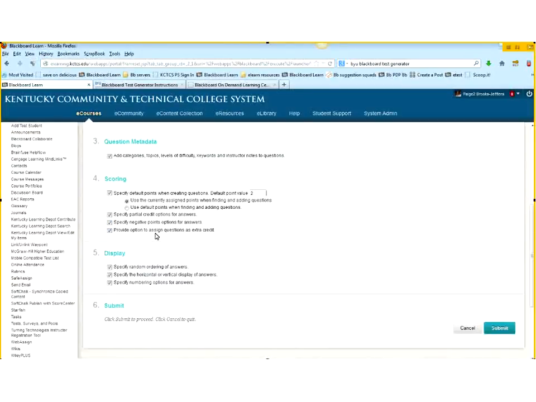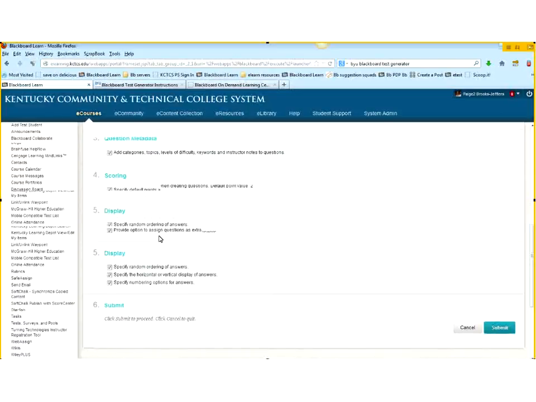And then the third option it gives to you is you can assign questions as extra credit, which means that if the student gets the question right, they'll get the points, but if they get it wrong, it doesn't count against them. They don't lose those points.